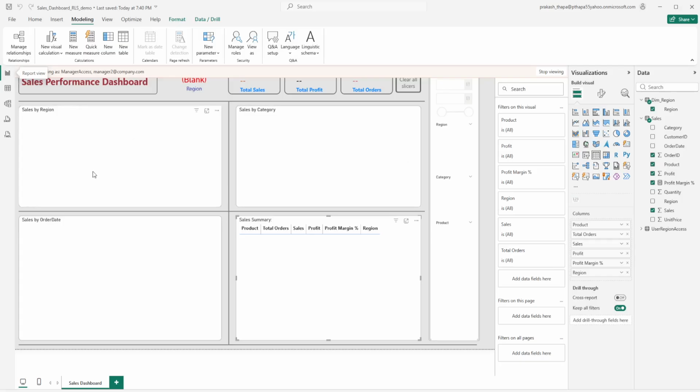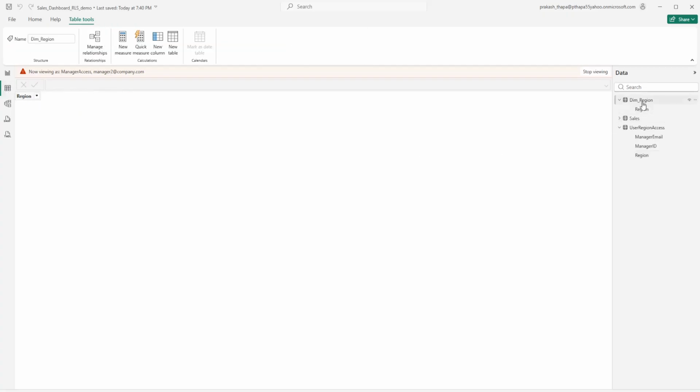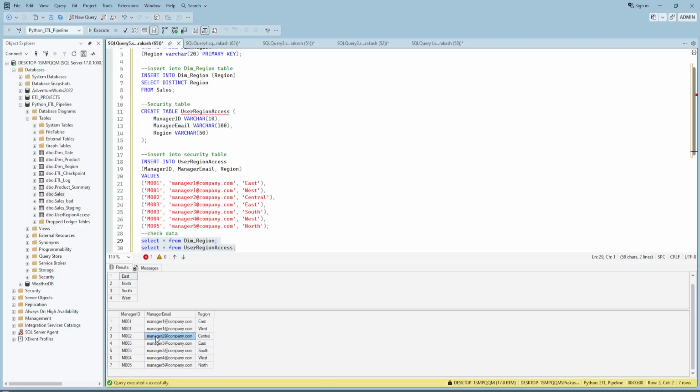So that has access to Central. However, look at this, we are not getting any data at all. Why? Because there is no Central region at all. So let me show you that. If I go to the region table, you have to stop viewing in order to see everything. So the region, there is no Central. So Power BI is like, okay, there is no Central, so I'm going to have no access for this person. So manager 2 has no access in the report because it's looking for only the Central region.